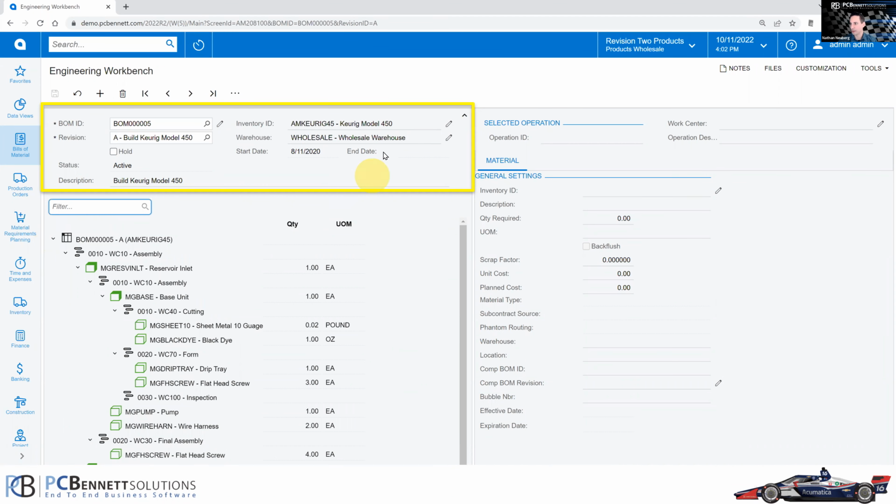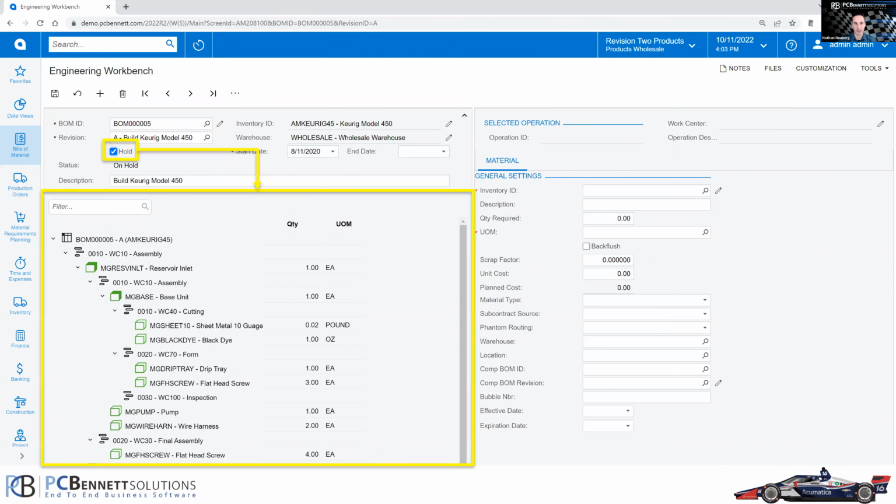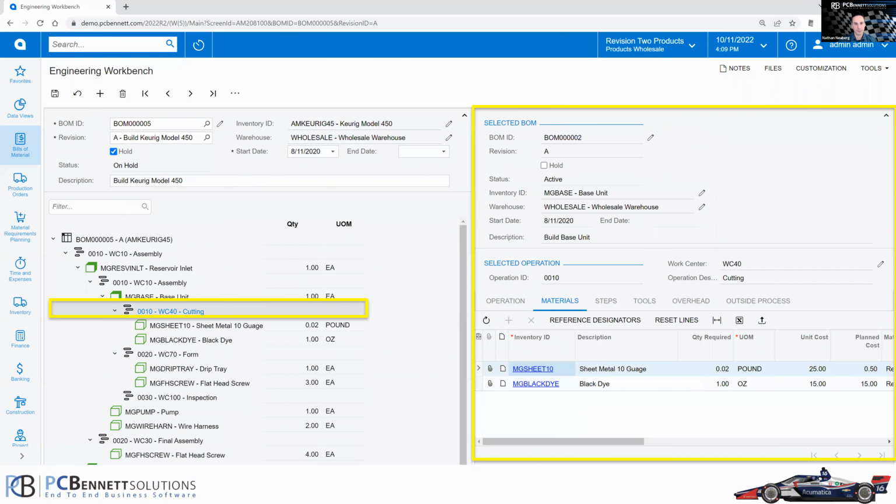You can see it's divided into three main portions. We're looking at the summary area here, where you can select an existing assembly or create one. And all of the operations for the sub-assemblies will be listed down below. If we want to make changes, like before, we can place the bill of materials on hold. If we select a node in the tree view, we can view all the operations and materials here on the right pane and make any changes as necessary.